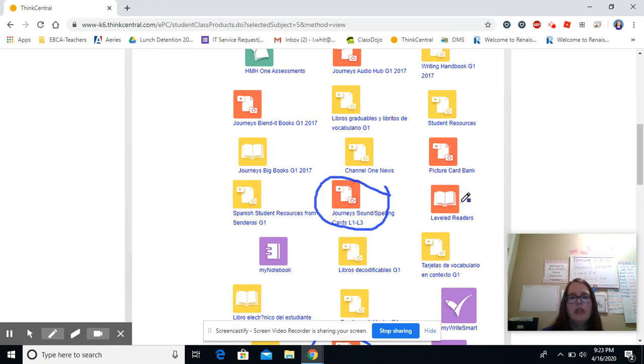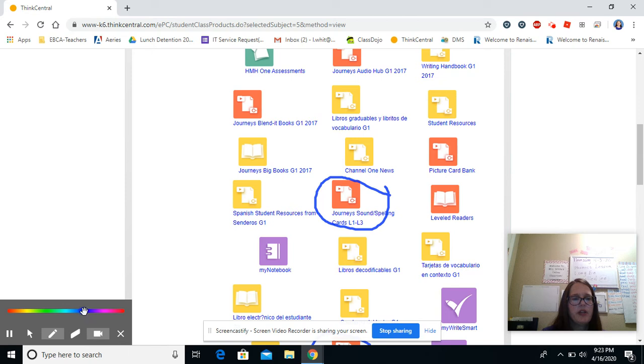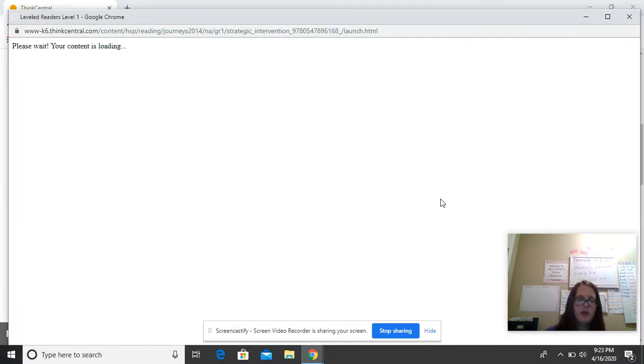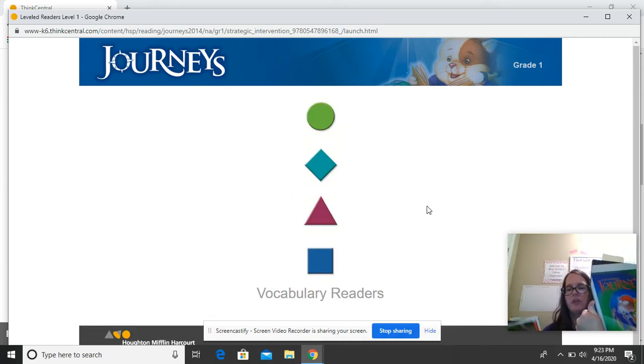Leveled readers. Very important right here. This is what you want to get on if you're trying to find a book just at your level. We all need to read. You need to read this, and you need to read this. So you need to read both of these every week, okay?